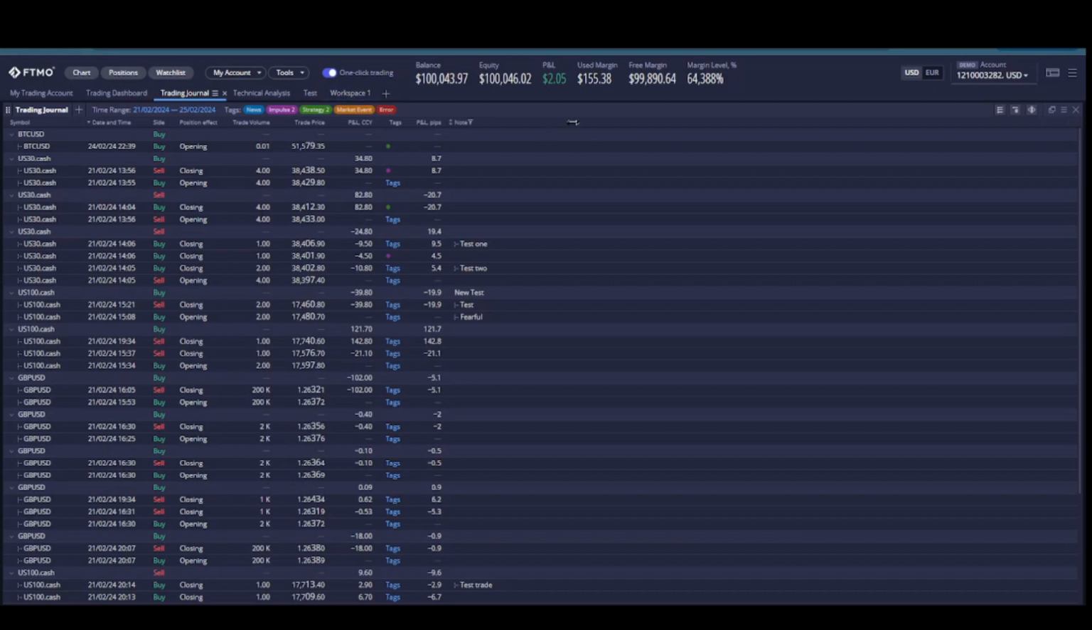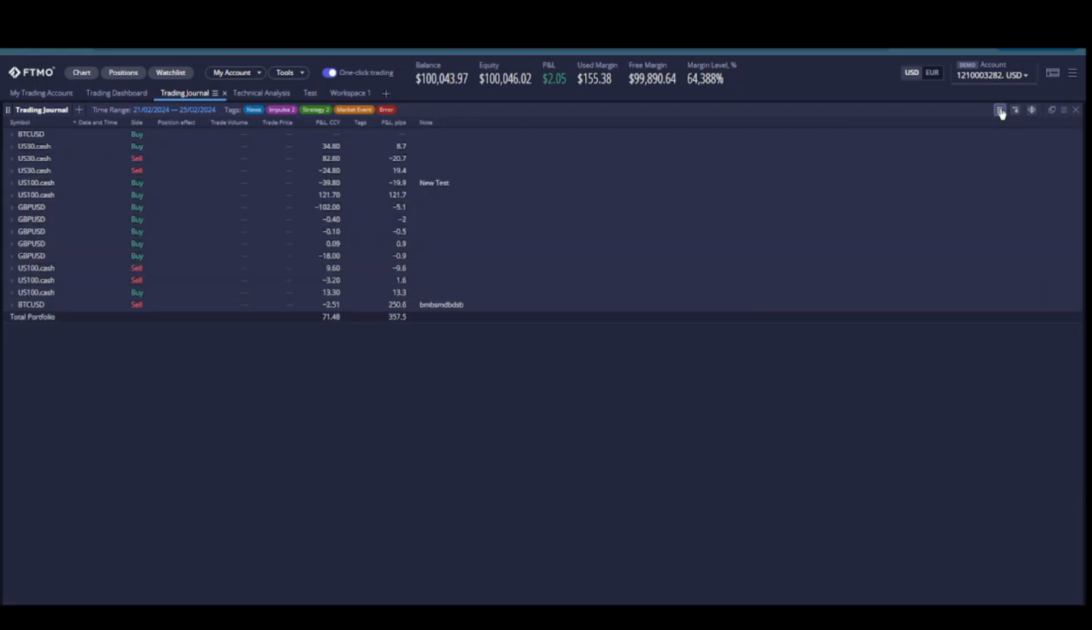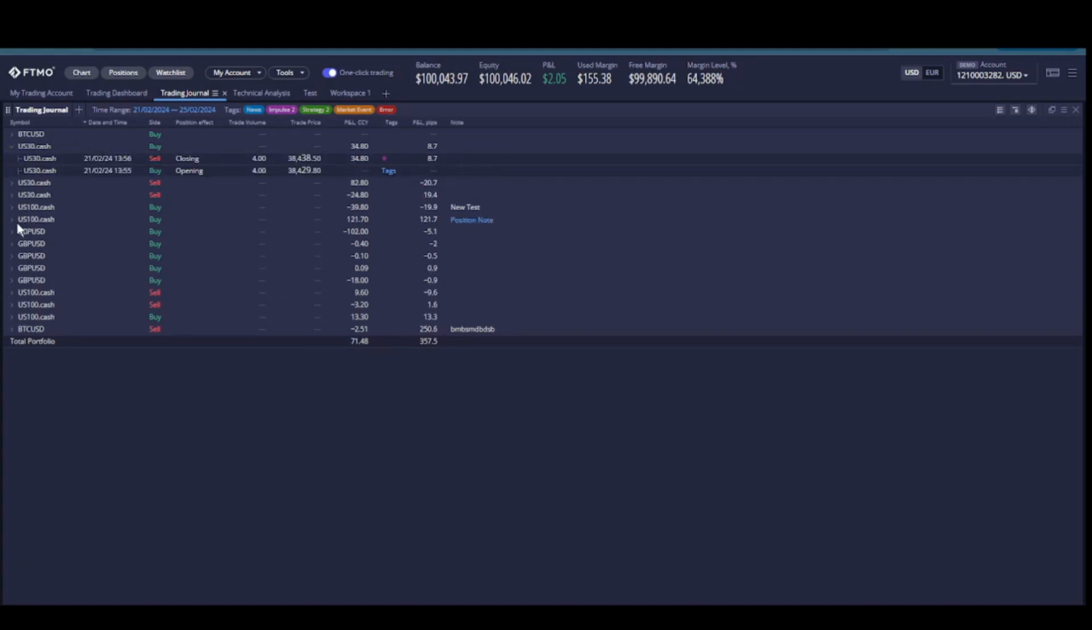On the right hand side, there are different options. First one is to collapse all positions right here. Collapse all positions, and you'll get this kind of view. You can expand individual trades, and you can see the stats.